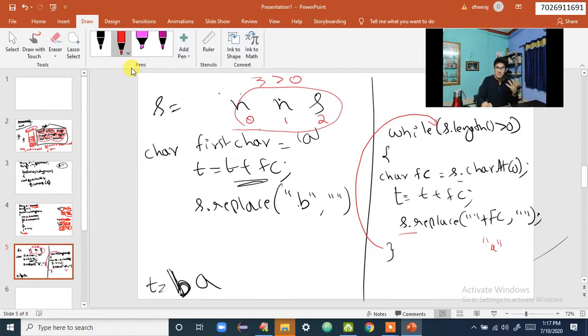If 3 is greater than 0, give me the first character, I am telling. What is the first character? N. Where am I storing the character N? I am storing the character N in FC. So FC will contain character N. Why did you take the character? To add it to T. So immediately you add it to T like this. As soon as you add it to T, you don't have any use for it anymore. Immediately delete all the N.